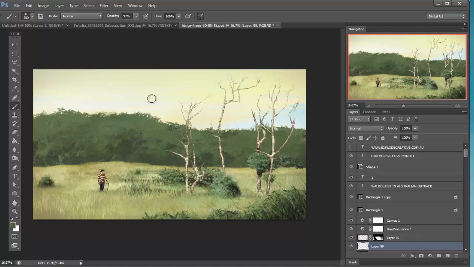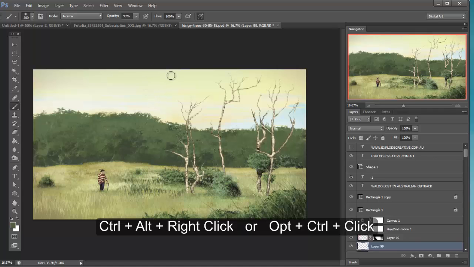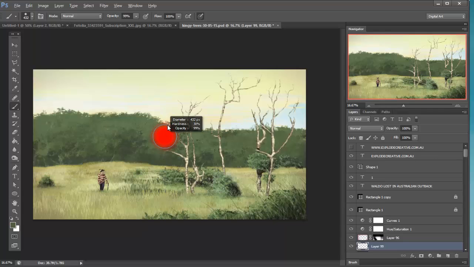Which is a really quick way of sizing up your brush. The other way of doing it, I know, is to Control Alt right click, which is really a weird way. I know a lot of people like this way because if you press Control Alt right click, you get this funny little thing that if you go left and right, that's the size of your brush, and if you go up and down, that's the hardness of your brush, which is cool. I'll admit it's very cool, but I find it really weird and hard to control.